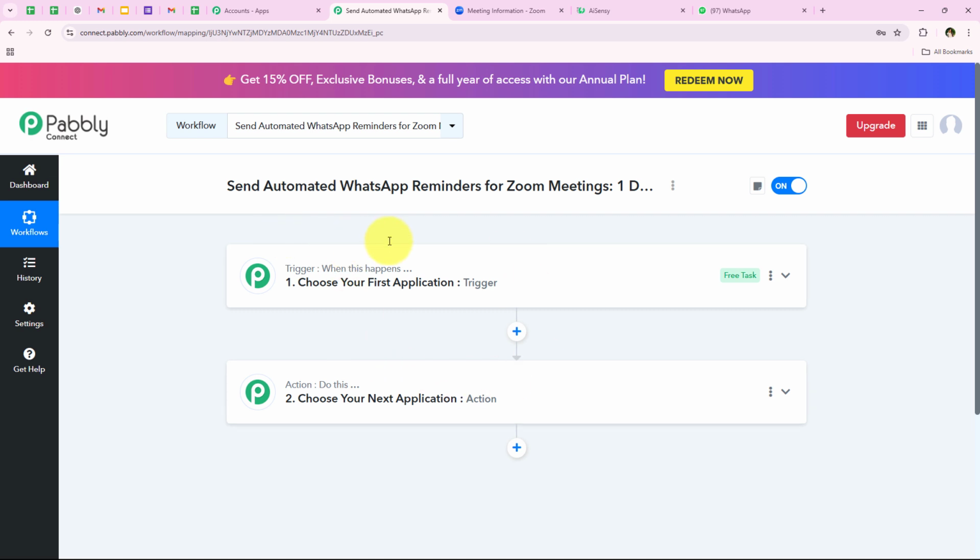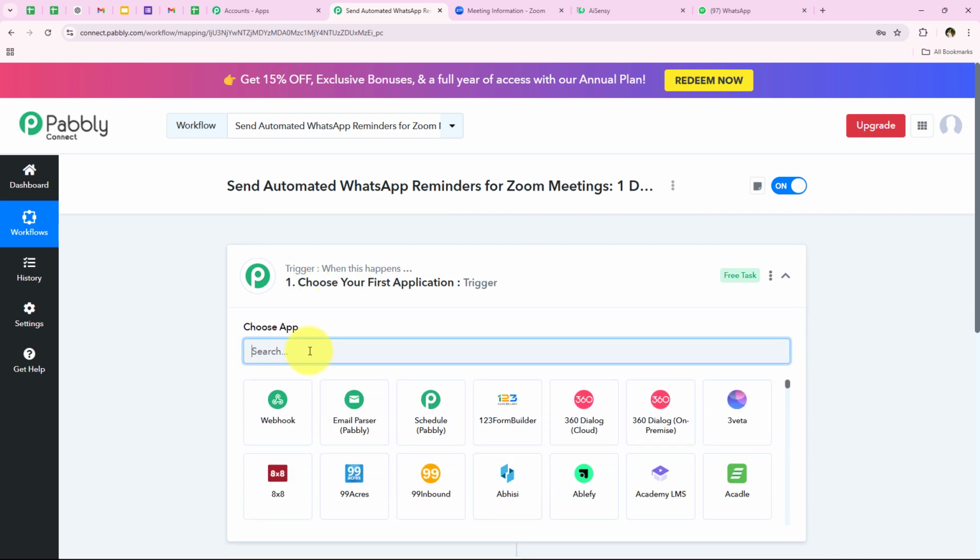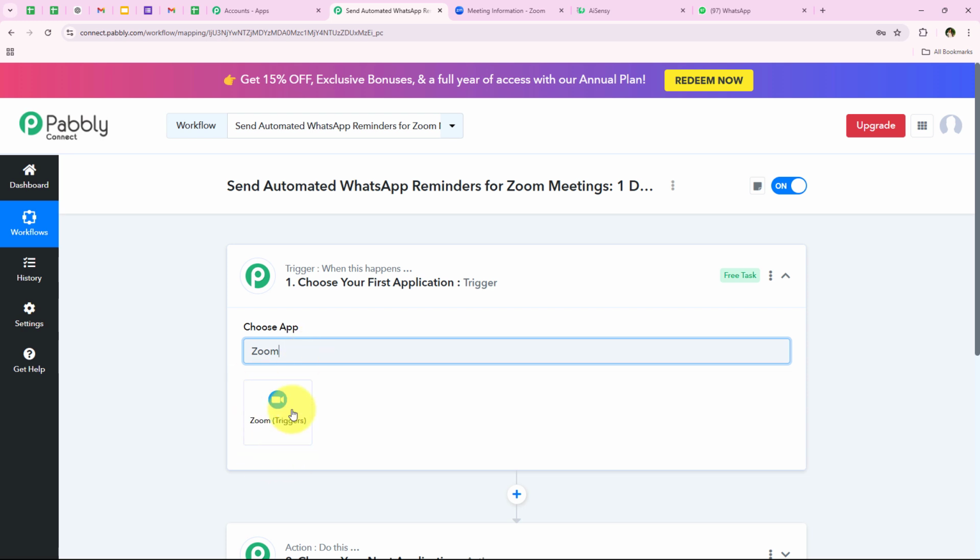And in order to start with our automation, we have to select our trigger application. So for my trigger application, I'm going to select Zoom. And over here you can see Zoom triggers.